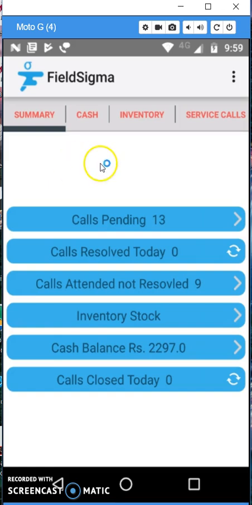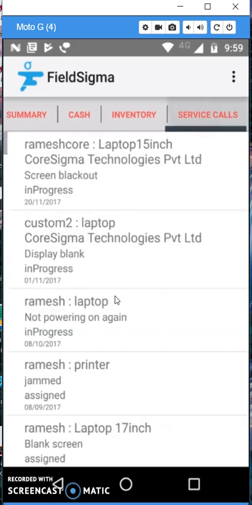From here, this is a summary screen where you have calls pending, how many calls are pending on that day, how many calls resolved on that day, and how many calls are attended but not resolved on that day. Now let's go to the service call.